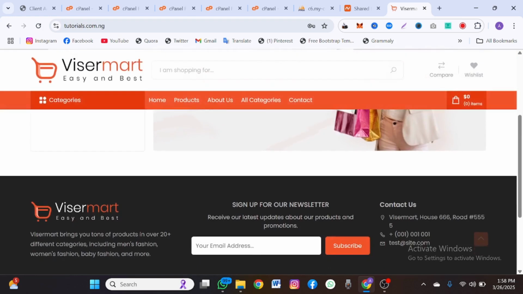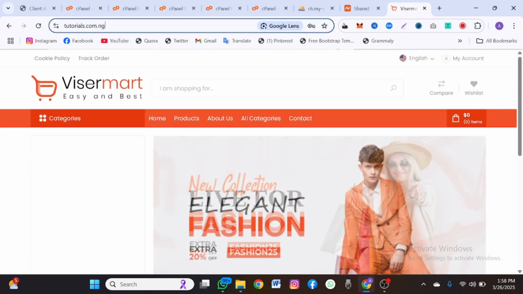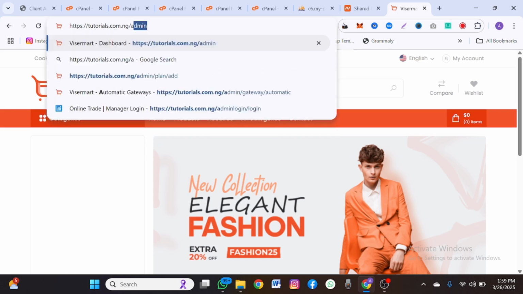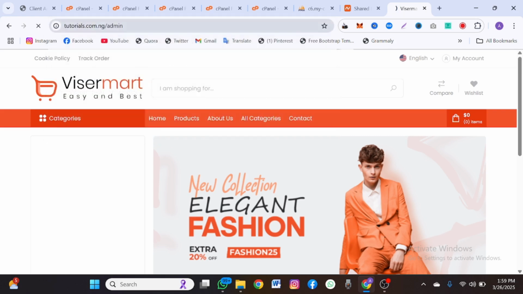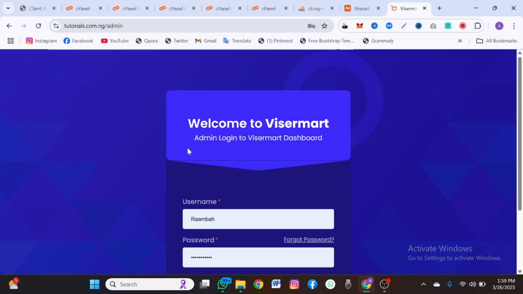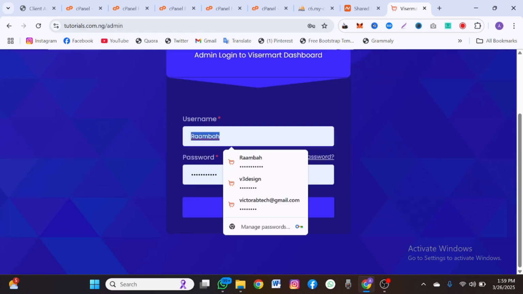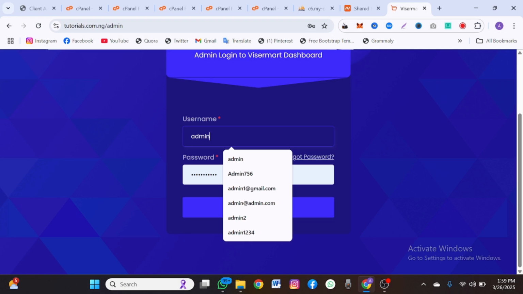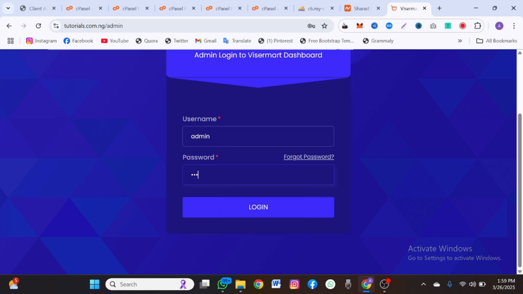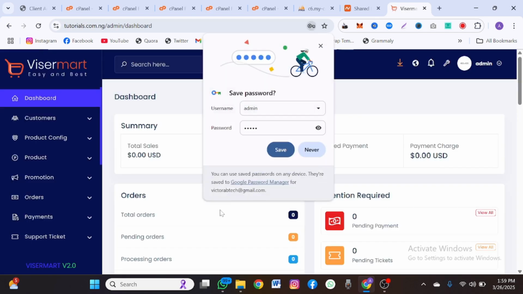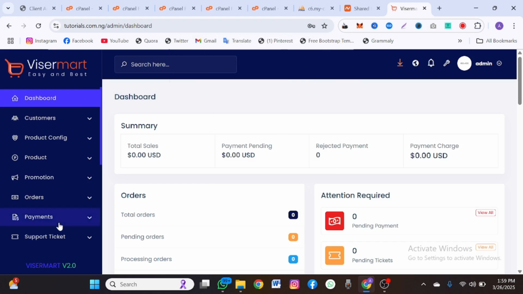So what you're going to do once you come here to your website, you add slash admin, and then this is where the work comes in. Now this part is the reason a lot of people do not like websites, because this is very technical. So click on login. Now this is it. So you have to set up everything yourself.